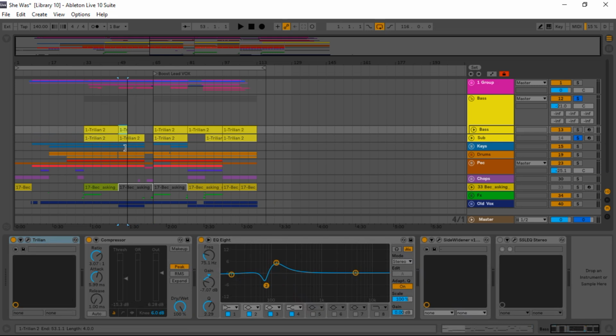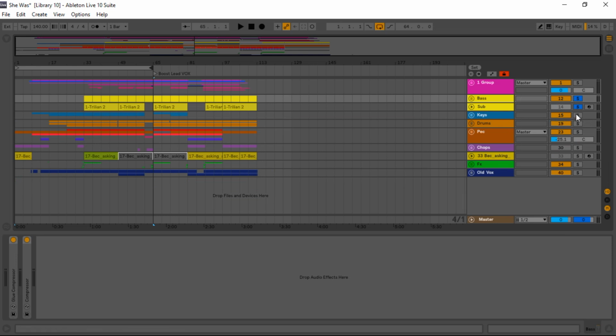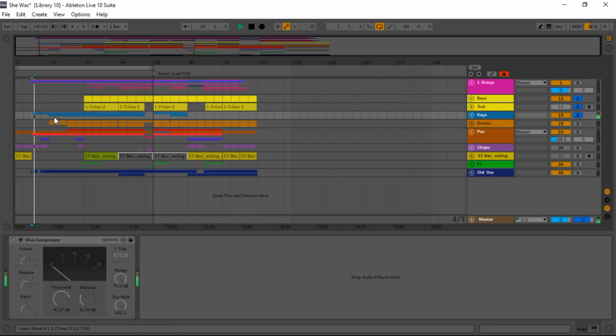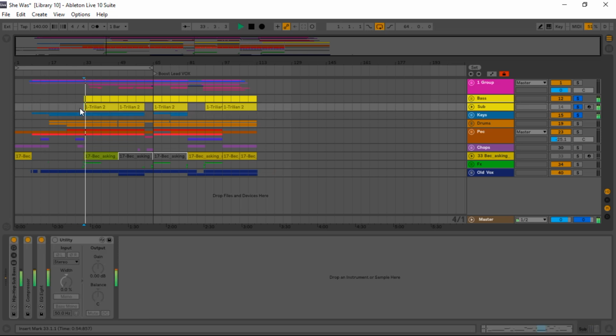So it started off with just this bass and piano, and then after that the bass comes in.